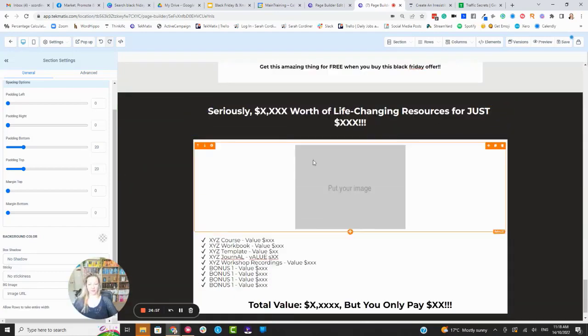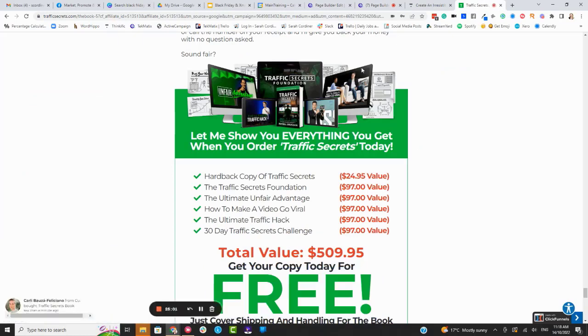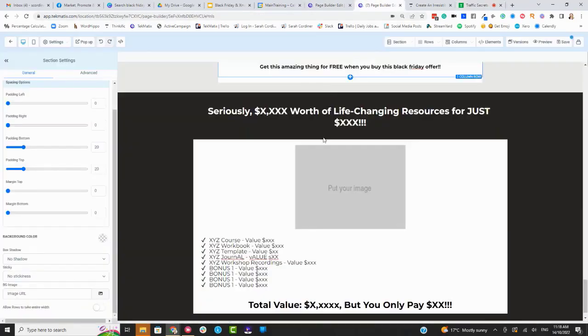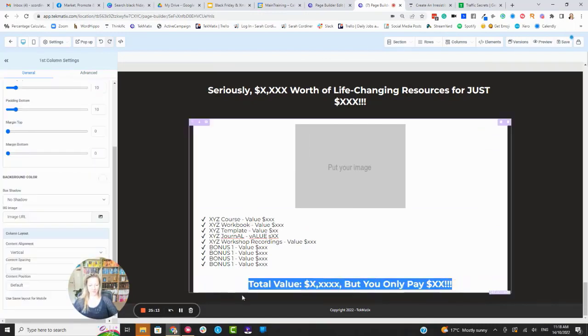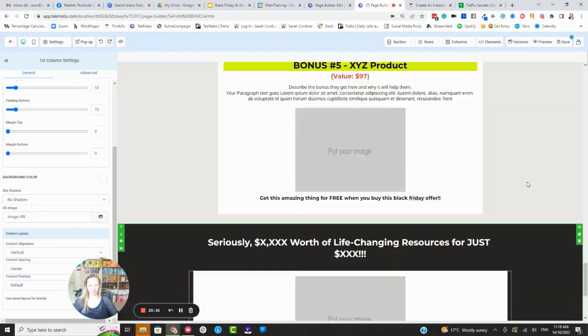So then we've now created another section. Pop an image here. So you see on Traffic Secrets, he's created an image that you can just make in Canva. You can do something like that, and you'll pop that image in there. And then you've got all your offer stack, basically, of all of your different values there. And then the final call to action there.